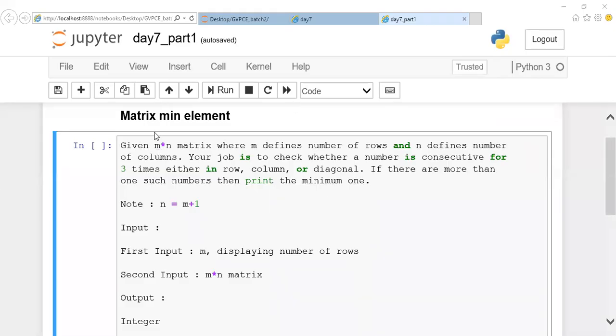Yesterday we were discussing this matrix minimum element problem. How many have tried it? What is the question all about?